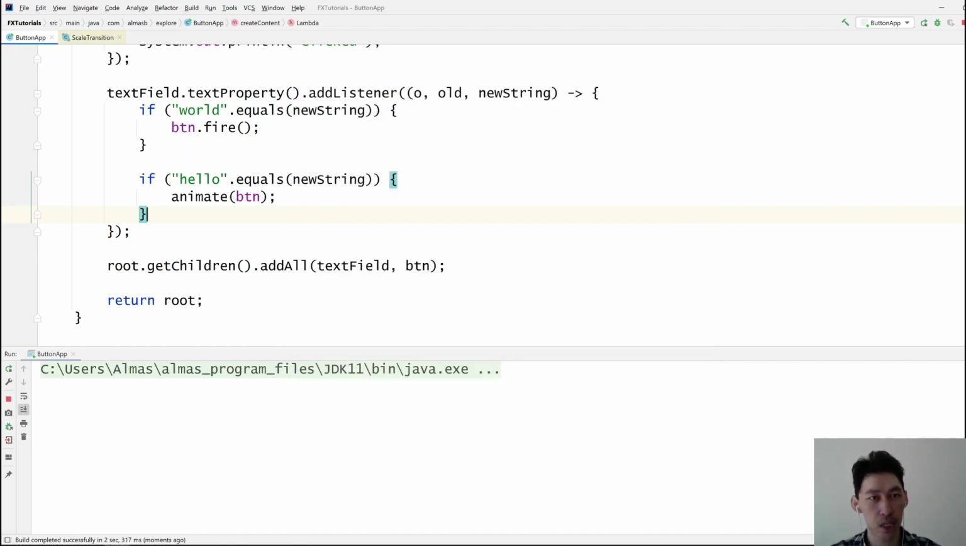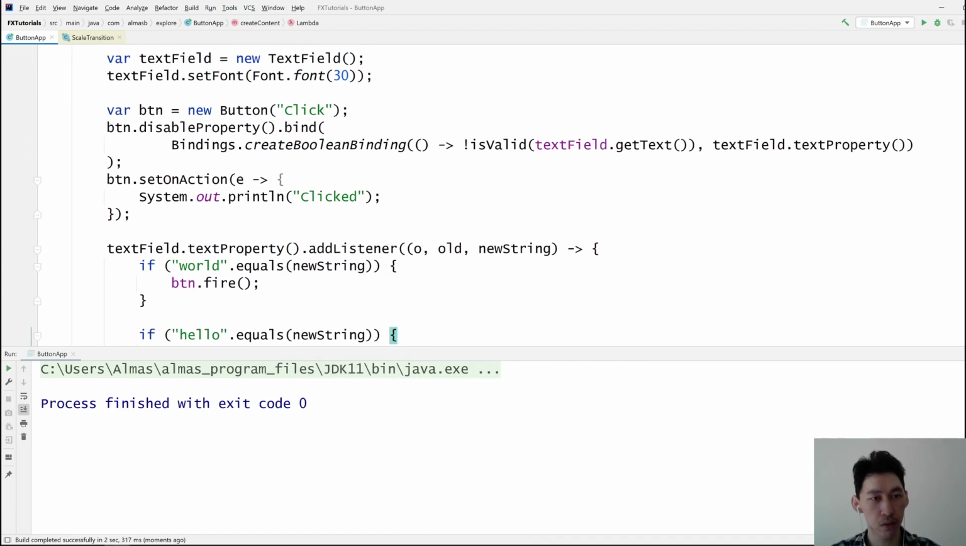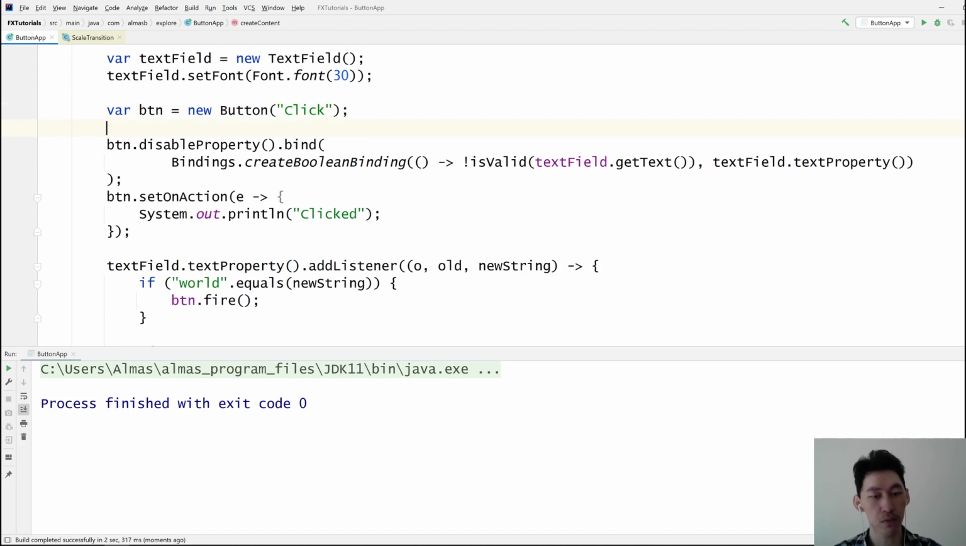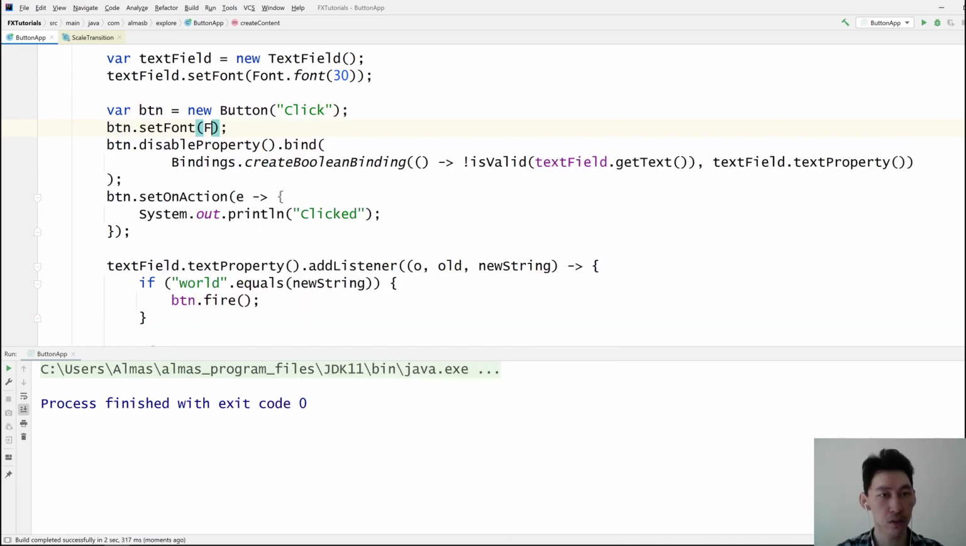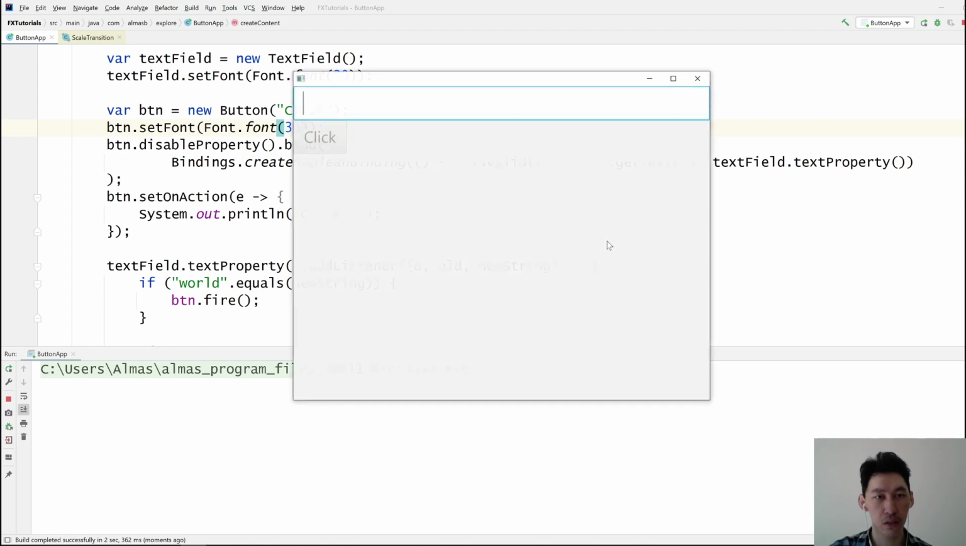The button is tiny, so I'm just going to increase the size, the font of it. Set font. Let's do the same 30. Right, so unless something appears here, like a 5-letter word or longer, this thing won't be clickable. That's the first thing that we did.